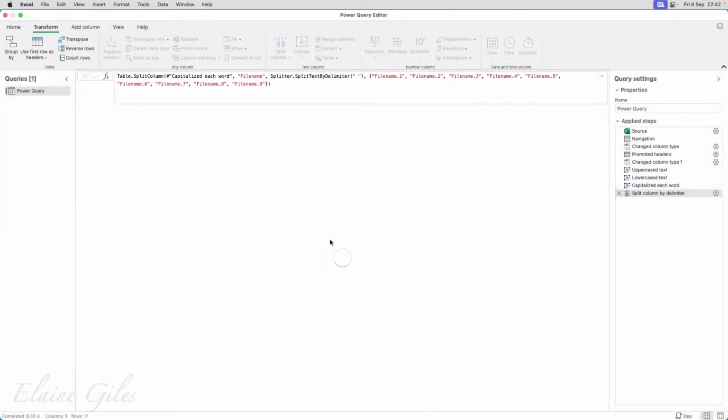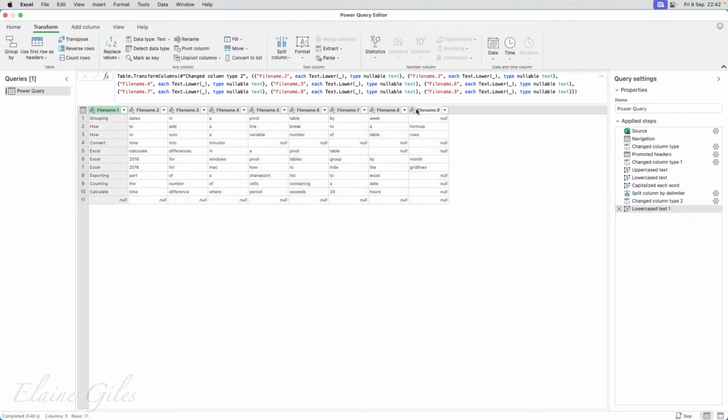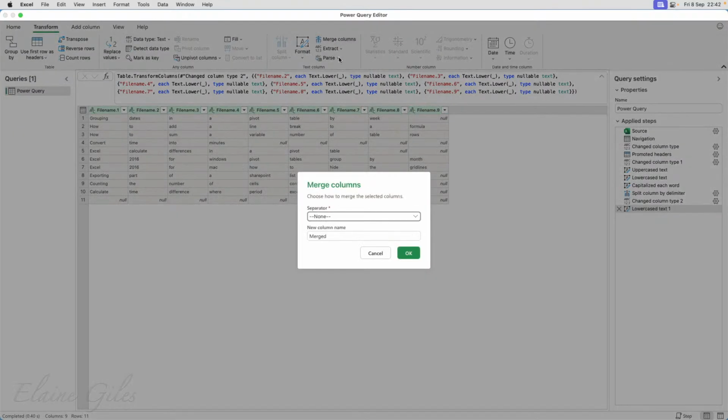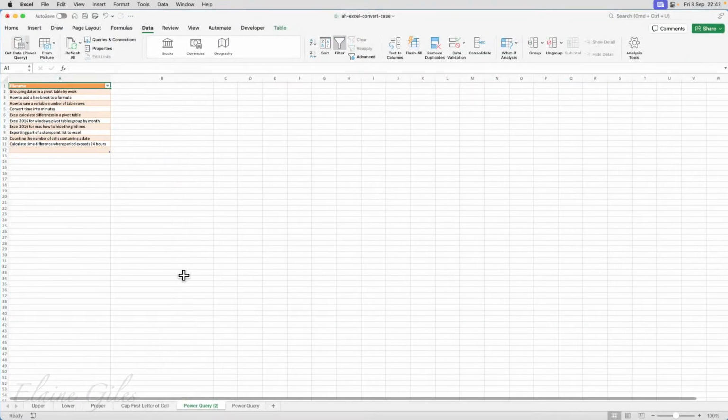And when I click OK, that has now broken up that cell into multiple columns based on the position of the space. Then I need to select all these columns except the first one by doing click, shift click, and convert those to lowercase, and then select all the columns and merge them back together, separated with a space, and call the column file name. And once I've done that, come out of the query editor, and now we should have, there we go, everything is lowercase except the first letter.